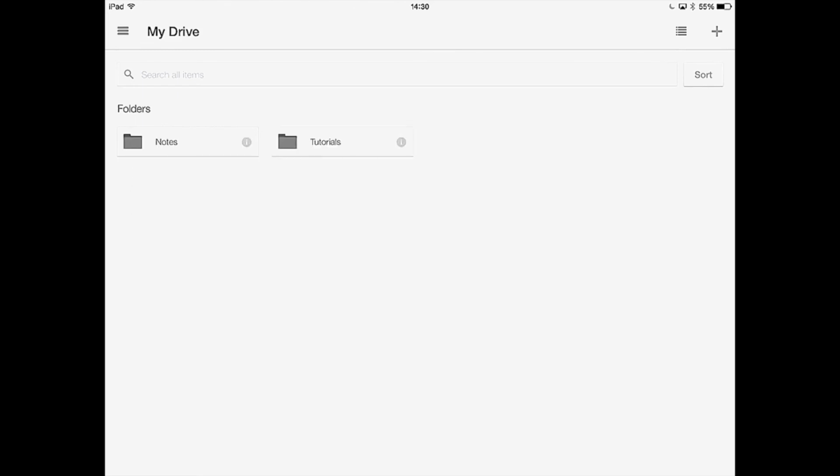This concludes lesson 3. In lesson 4, we will be looking at how we can add documents to your Google Drive from the Google Drive app.